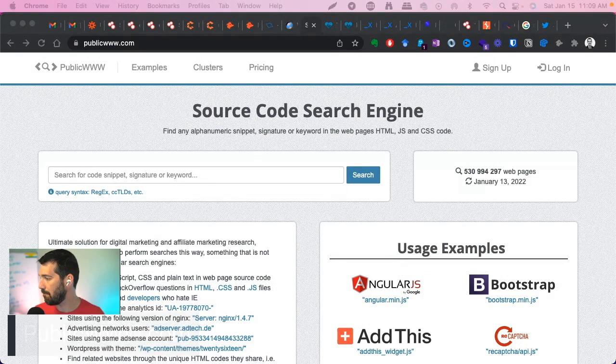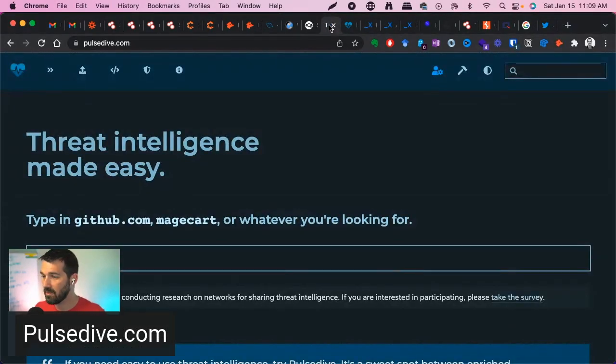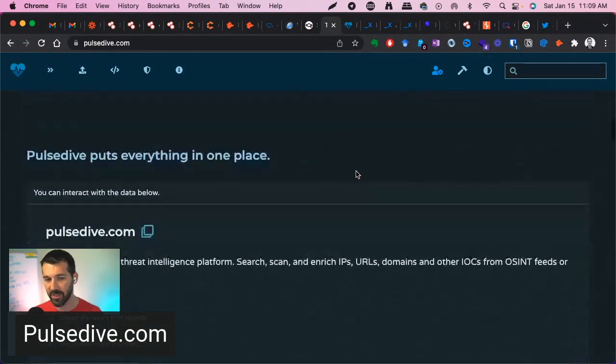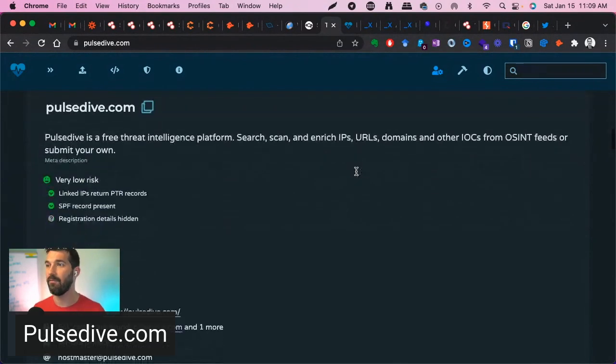The next one is pulsedive.com. Now, I have connected with Grace at Pulsedive, and the people I have met there are pretty good. I do like the dark mode, I think that's cool, and I did a little bit of playing around with this. I think it is essentially an enriching threat intelligence platform.